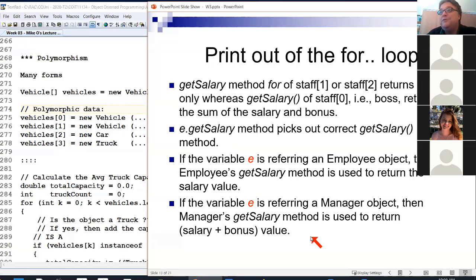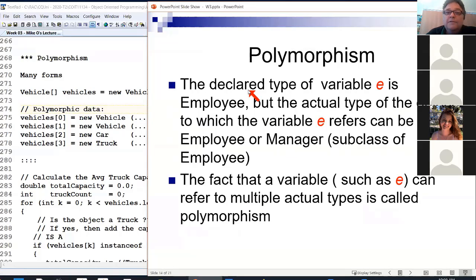It's what we've already done really with trucks and cars and things already. Same thing. So the variable declared type of e is Employee, but the actual type of the object to which variable e refers can be either Employee or Manager. The fact that variable e can refer to multiple actual types is called polymorphism, many forms. e can be an Employee or a Manager, or if there are other things in the hierarchy, it could be those as well. So many forms, that's all it means.